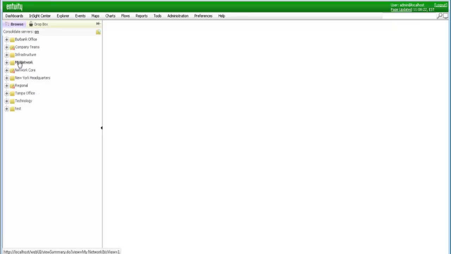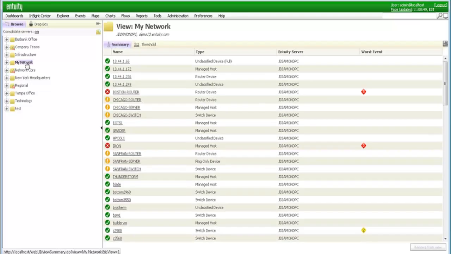Now let me just take a look at this central view, My Network. That's a special view that always shows me everything that I'm entitled to have access to. Now, as the admin user, as I have an account on both servers, this means it's going to be the composite of all of the devices under management on both of those servers.